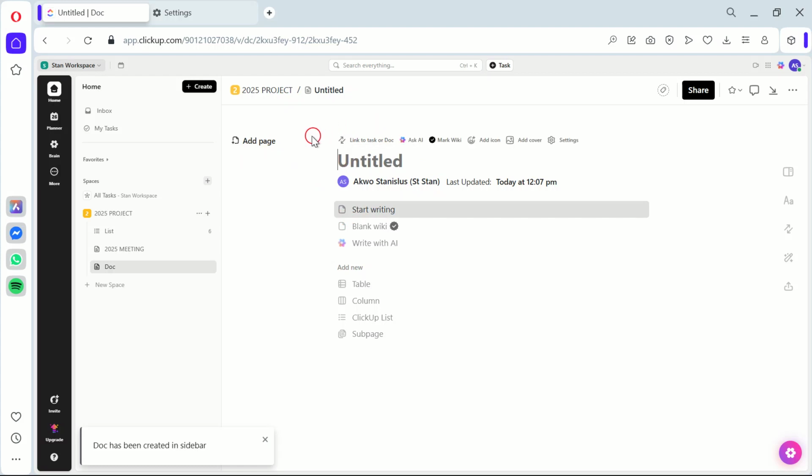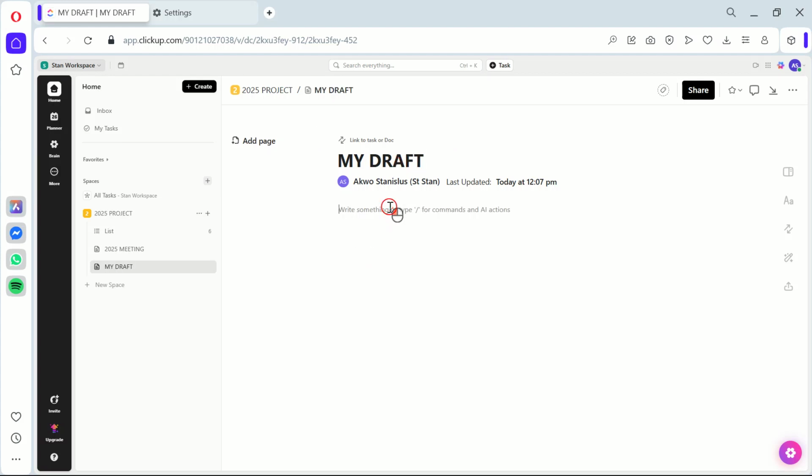Next up, create a new doc or select an existing one. To create a new doc, click the plus New Doc button, name your doc, and start writing. If you opt for an existing doc, simply click on its name to open it. This helps us because we need a document as a reference point, which we then link to a task.